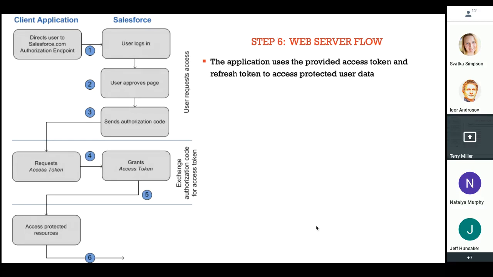All right, so now we get to the easier one. The last step is the application uses the provided access token and refresh token to access the protected user information. So that gets them in, and they are starting to use the application at this point. I think this is the critical part of this flow, because the whole user ID login is one time, to get that initial access token. The fact that the refresh token comes back is what then allows the web server to continue to make calls on an ongoing basis without having a user involved again.